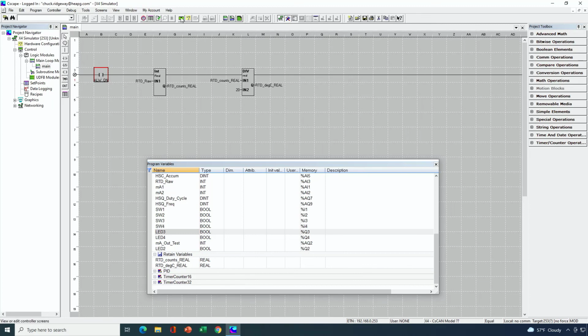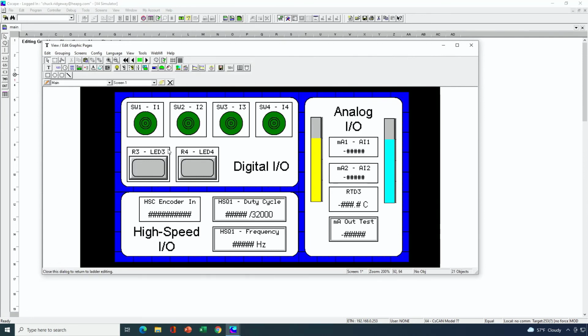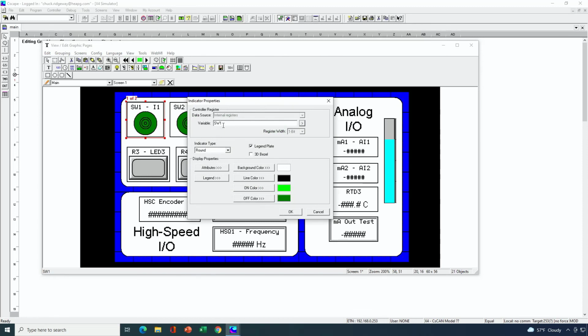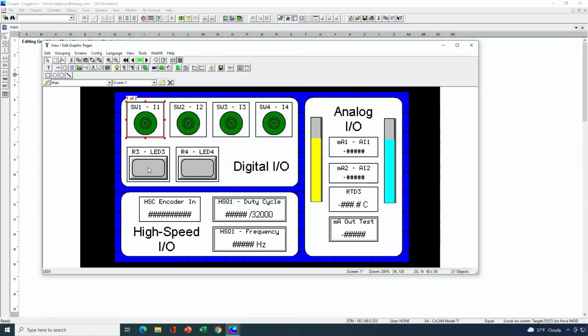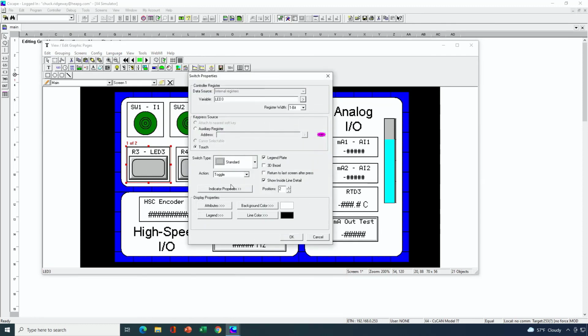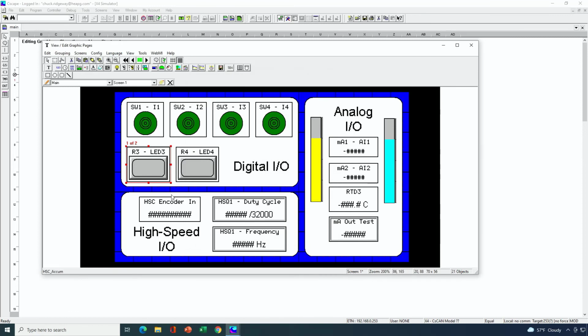Let's just take a really quick look at my screen. Okay, I just did a single screen. These are pilot lights that are tied to the slide switches. So there's my SW1 variable for the first slide switch that comes in through I1. My switches or toggle switches here are tied directly to the variables that are driving relay 3 and relay 4. Here's the accumulator on my high-speed counter. Here is the settings for duty cycle and frequency for my high-speed output.